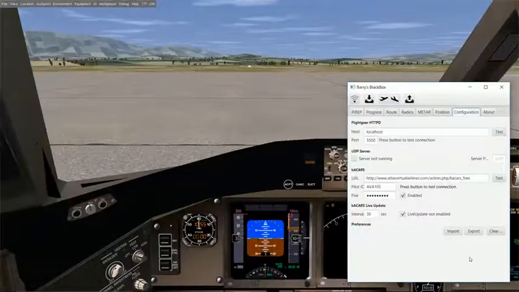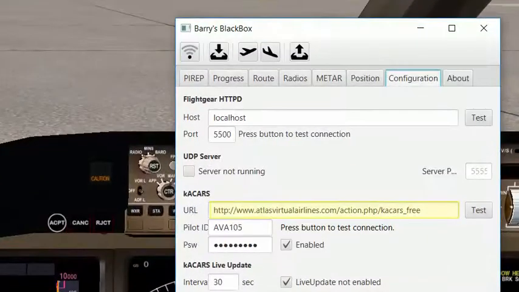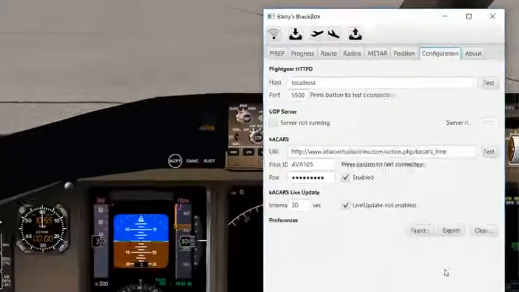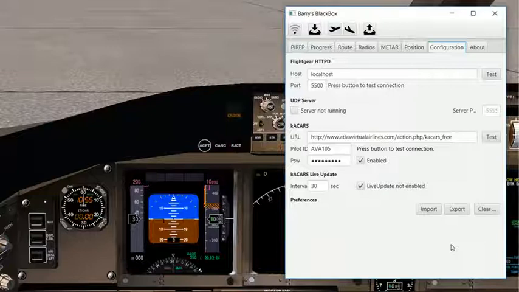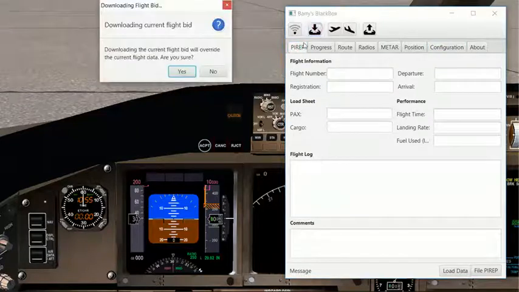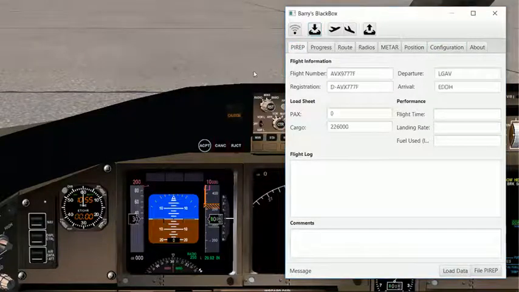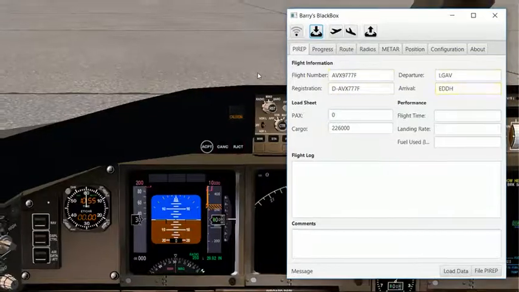As you can see, the kACARS URL of Barry's Blackbox is configured to Atlas Virtual Airlines. Now we will download the flight information into Barry's Blackbox. We switch to the Pilot Report tab and press the Download Flight Bid button in the toolbar. Now we can see the flight information of our flight, like flight number, aircraft registration, departure, and arrival.